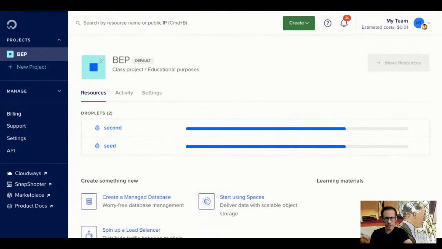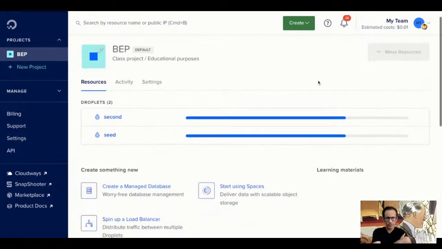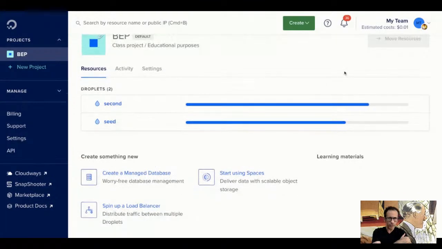So as we can see, it doesn't take much time for it to be set up. Once it's set up, it is going to show us the IP addresses of both these servers. And then we will start with the first one. That's going to be our seed server. We will set up the blockchain there. Then we will set up the blockchain on the second server. And then we will connect the two. Fairly simple.